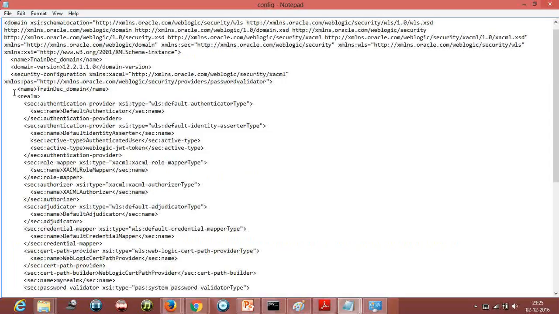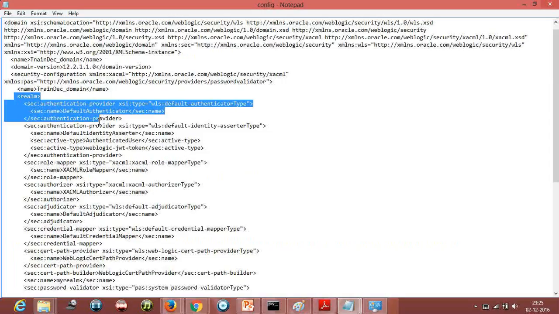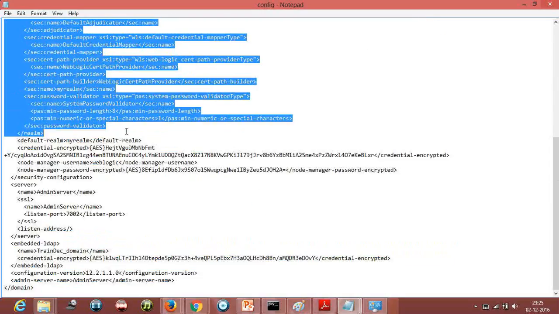In any case. Okay, I have a question here. Suppose we change this password here, if we remove the encrypted password here. You can't do that. There is another way to change the password. Once your domain is created, you should not change the password in any circumstance. Otherwise, your domain will crash.